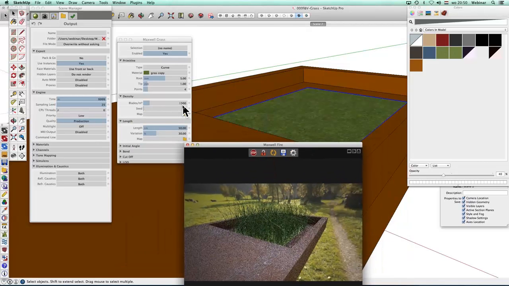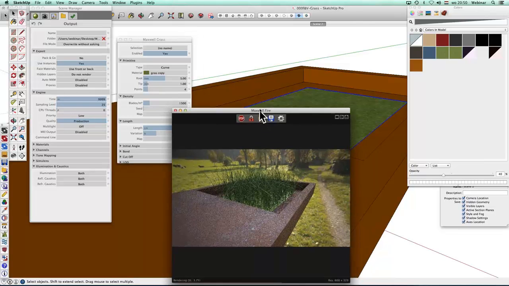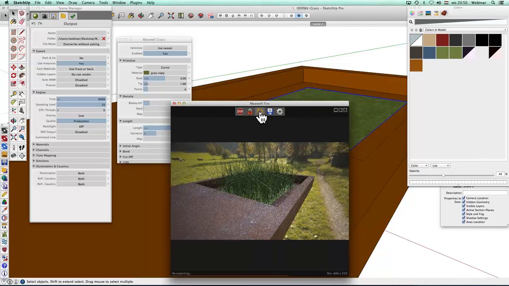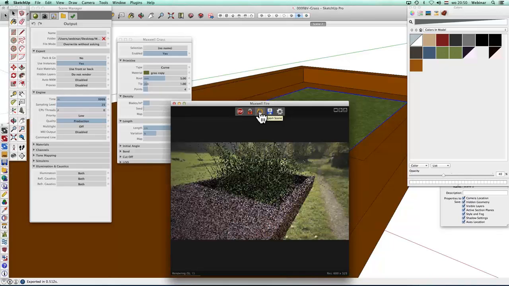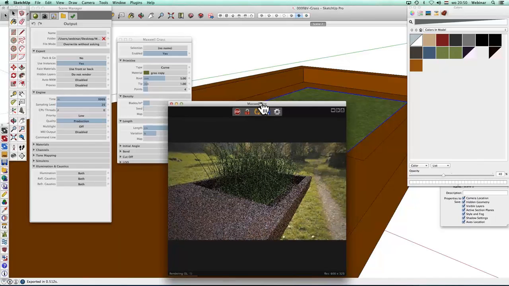There are about 1,500 blades per square meter, so maybe I better leave that now. And the length is here 0.5 meter. So imagine that to be 1 meter. Let's see what happens here. I will have to export the model, and then we will just have a look at what kind of grass will come up. There it is, slightly larger.